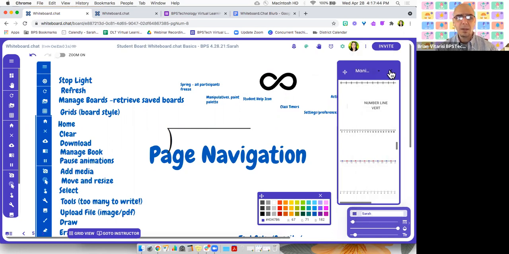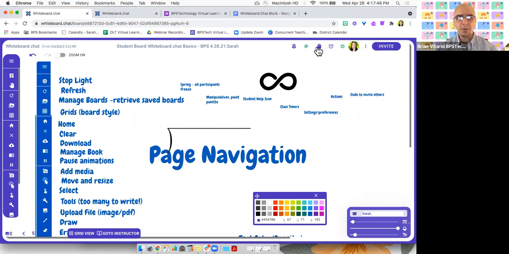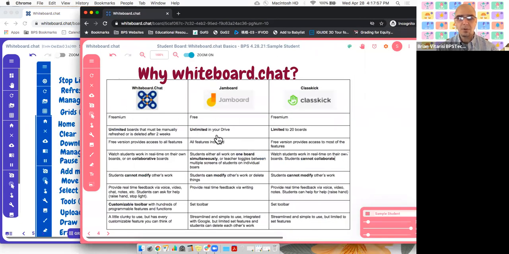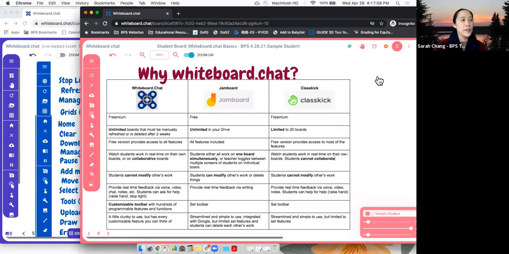Next to that, we have our timer. Oh no, our raise hand feature, sorry. That's if you're a student and you click on that, you raise your hand. Sarah has another page open as a student, so this is from a student view.